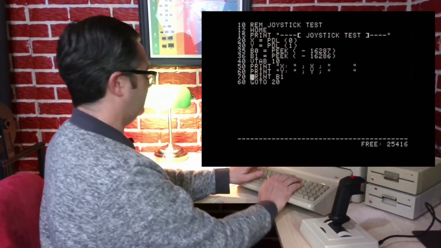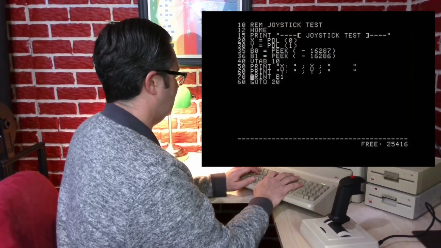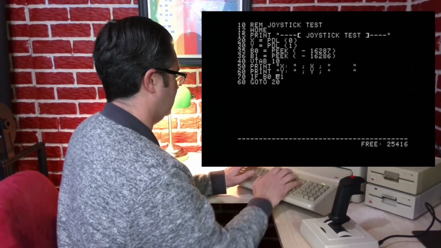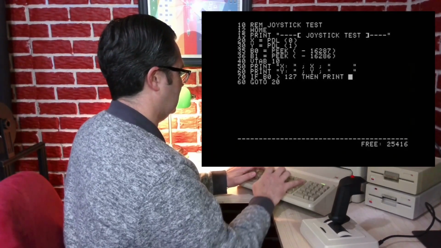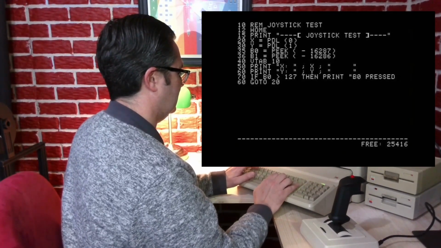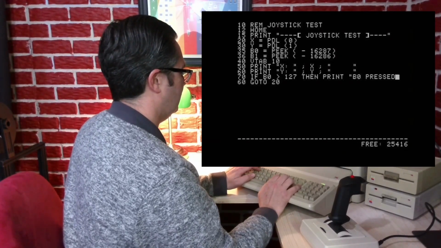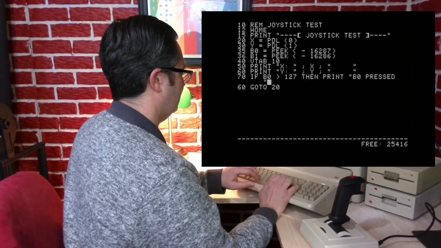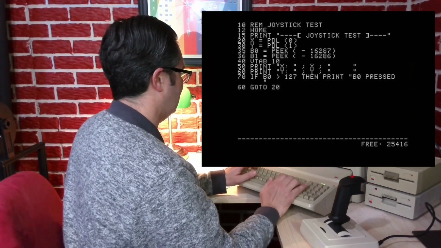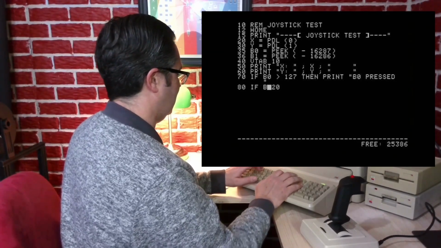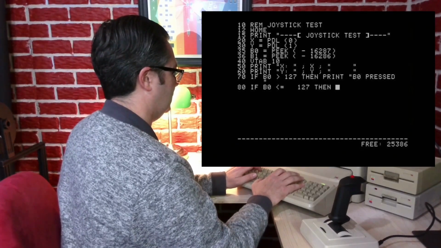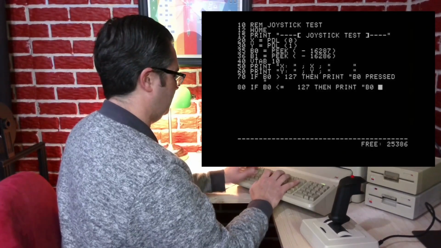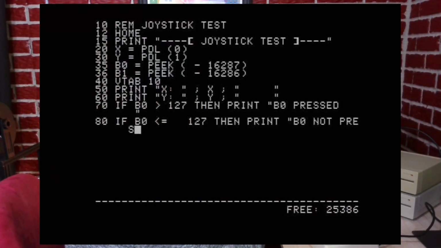So let's see here. If B0 was it greater than? Yeah, greater than 127, then print B0 pressed. And I'm going to put some spaces after that because I might need more than that, but that's okay. And we'll say if B0 is less than or equal to 127, then print B0 not pressed. Try that.